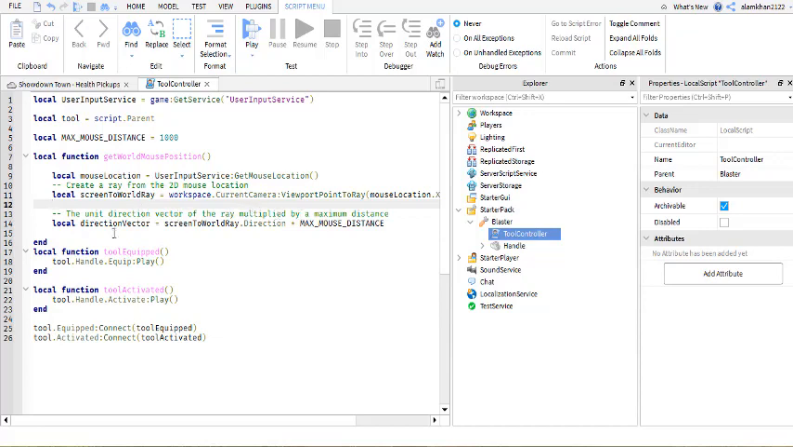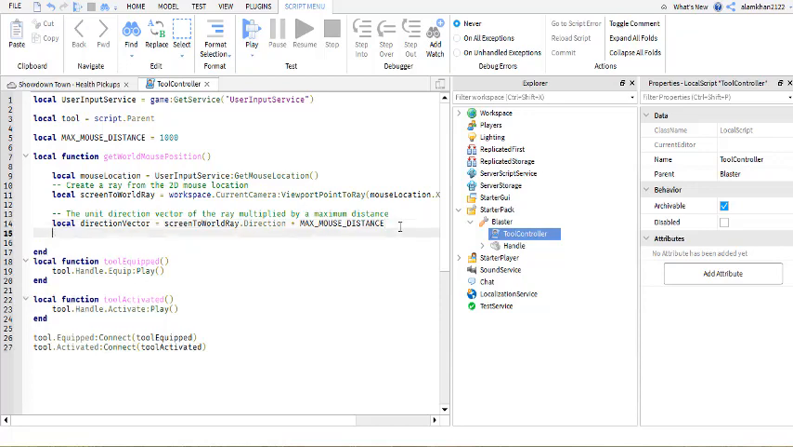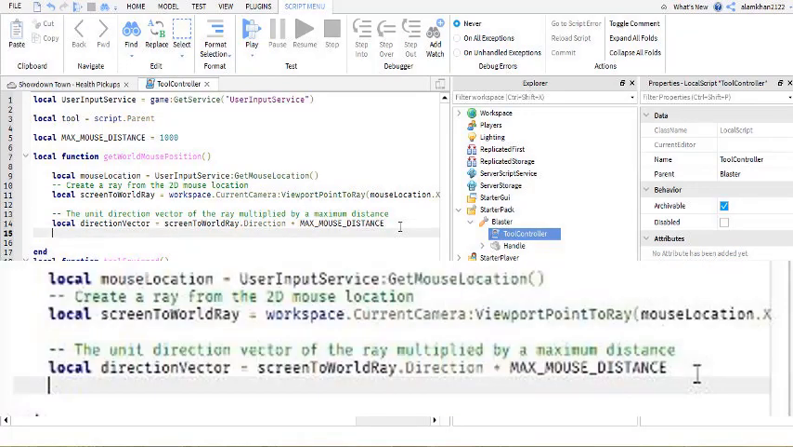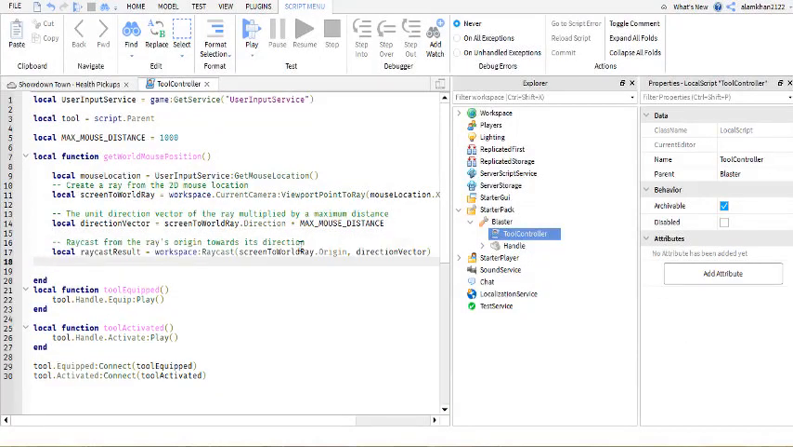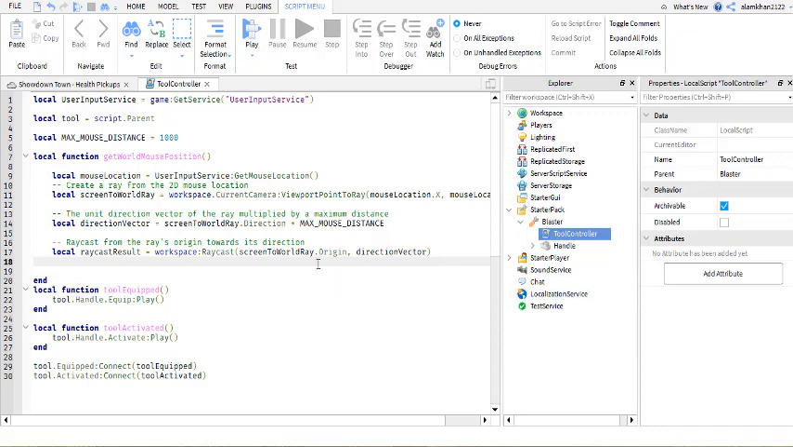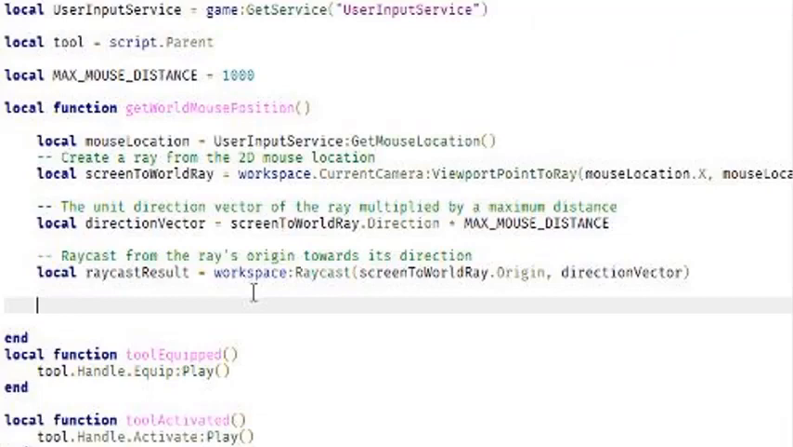Declare a variable named directionVector and assign it the value of screenToWorldRay.Direction multiplied by max_mouse_distance. Local directionVector equals screenToWorldRay.Direction * max_mouse_distance. Call the Raycast function of workspace, passing the Origin property of screenToWorldRay as the first argument and directionVector as the second. Assign this to a variable named raycastResult. Local raycastResult equals workspace:Raycast(screenToWorldRay.Origin, directionVector).